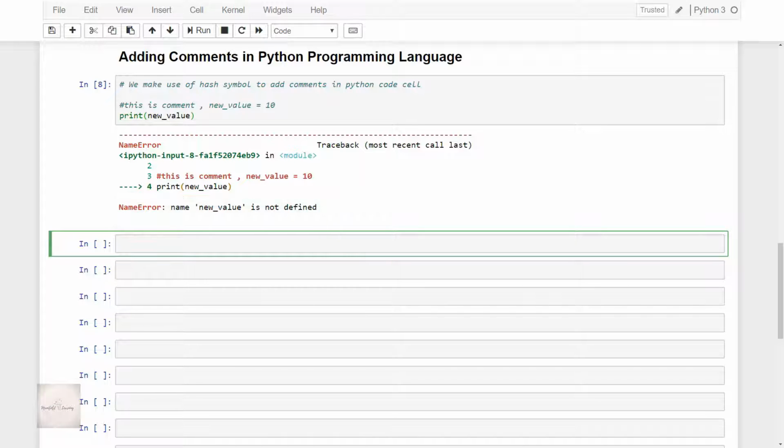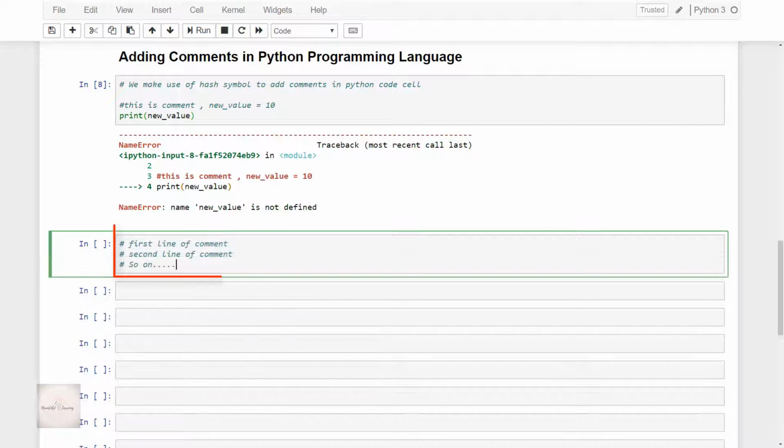One thing we need to note here is that we can add only single line comments with the use of the hash symbol. That means for each line, we have to specify a hash symbol to mark it as a comment, like this.